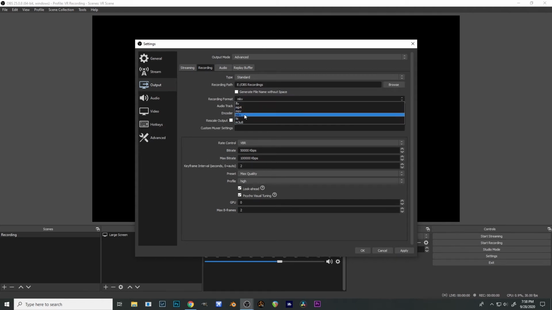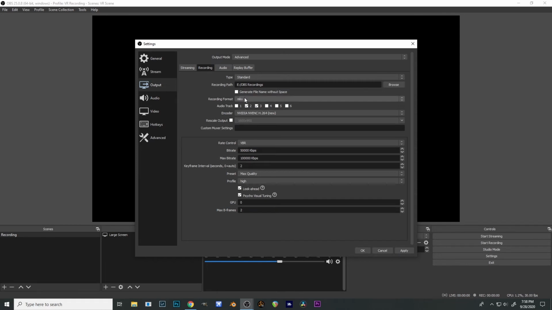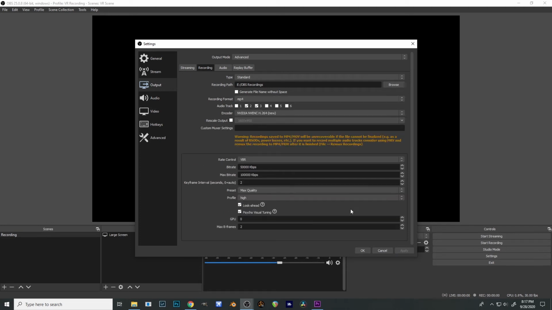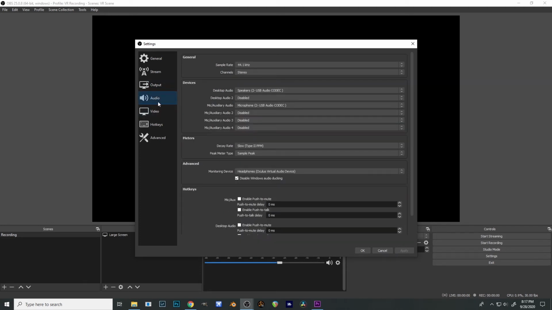One of the big benefits to MKV is that if your system crashes, you'll still get that recording, whereas with MP4, if the system crashes, you won't have that recording. But MKV is a tougher one to use because you have to get it changed over before using it in your editing software. Then come over here to Audio.